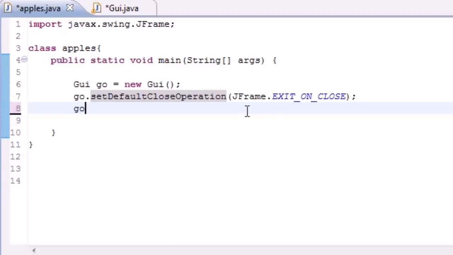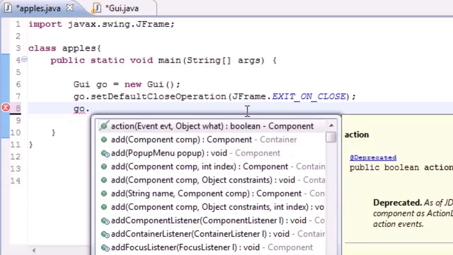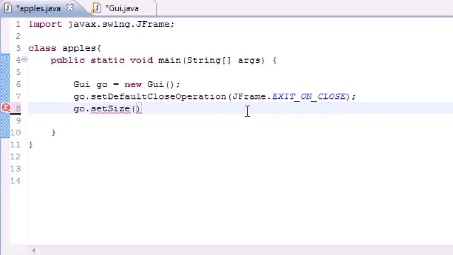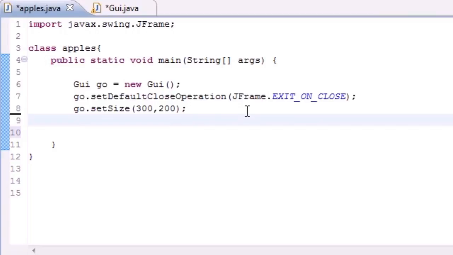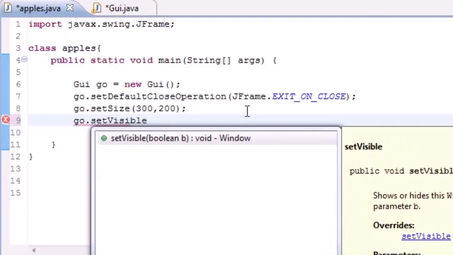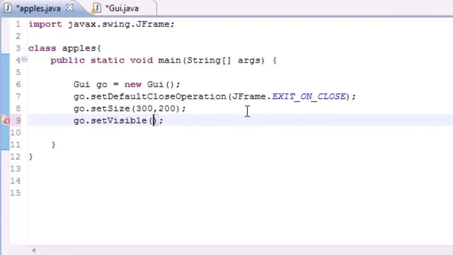So the next thing we want to do is set the size for our window. And we do this with the built-in setSize method, and you can set it to anything you want. I'm going to set mine to 300 by 200. And the last thing is you need to make sure it's visible. So go.setVisible, and its boolean value, just set it equal to true. If you set it equal to false, it won't show up, and we do want it to show up.